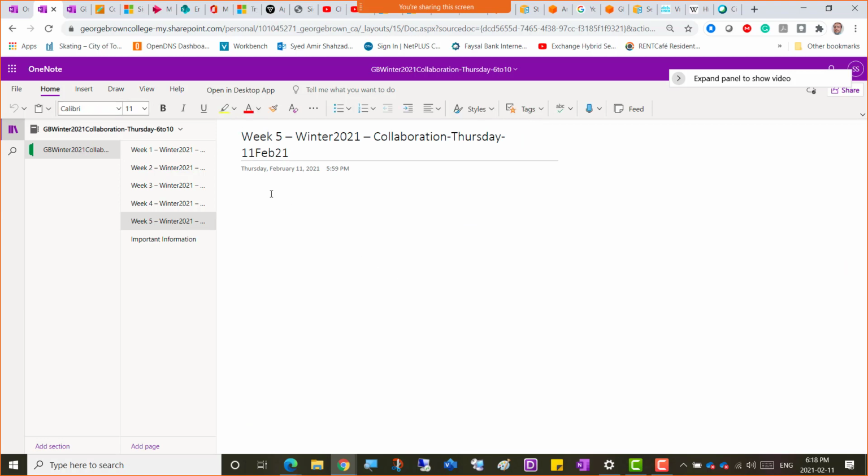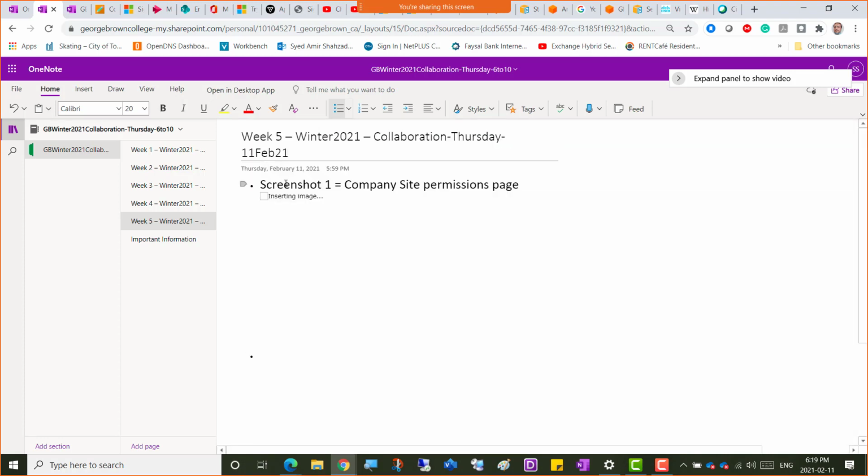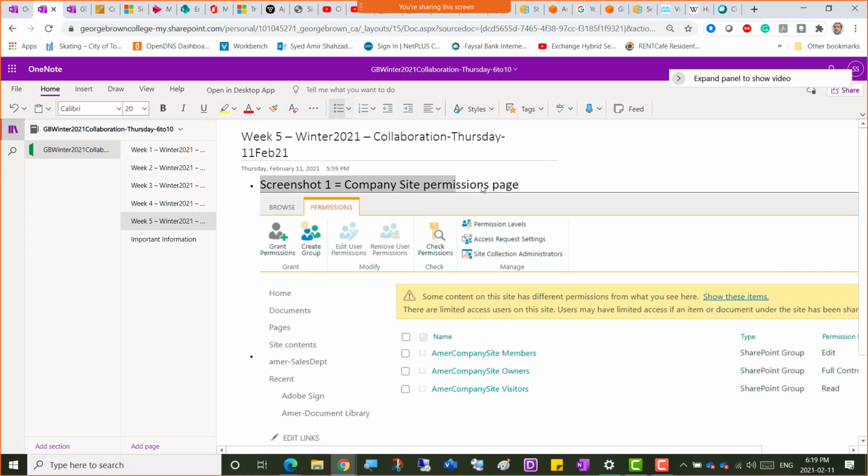Week5. Let's screenshot one, company site permissions page. So that's the screenshot one name. Well, this is the title, so I'll just put that title here as well.